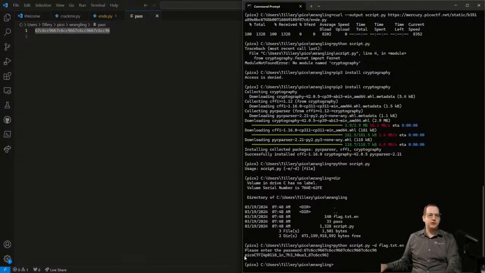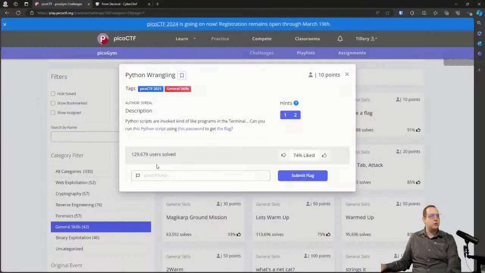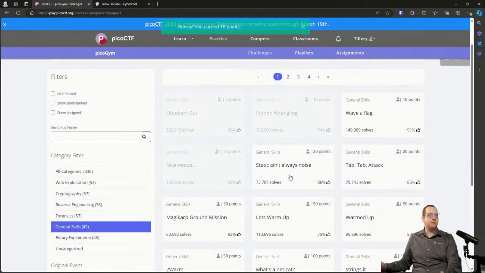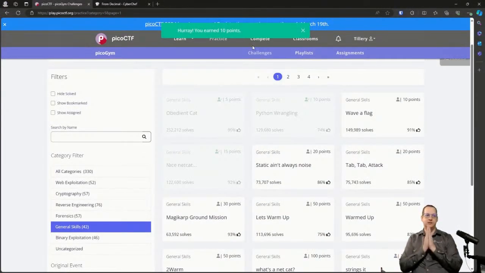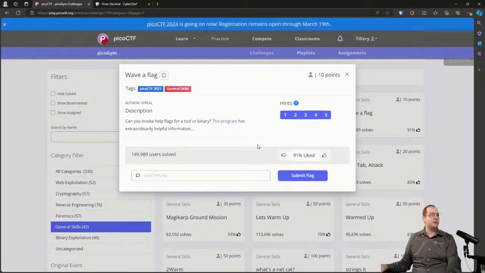So again, this is an exercise in knowing how to read Python and manipulating some strings around. Not too hard. Paste that in, submit it. There's another 10 points. Fantastic. All right, next up, wave a flag.